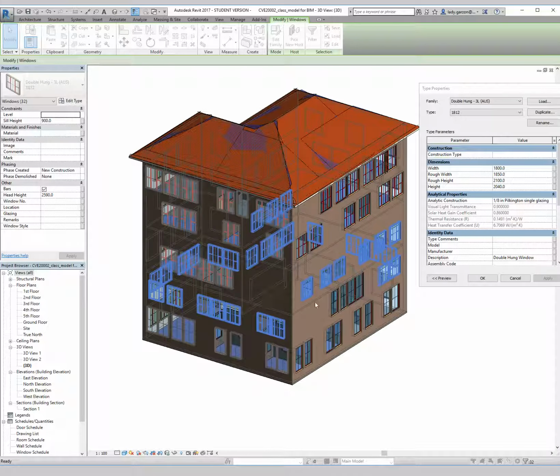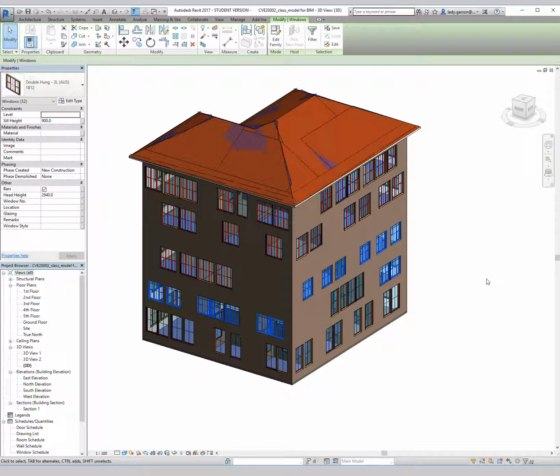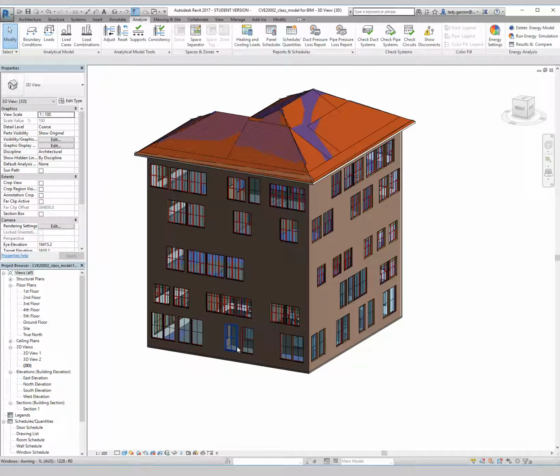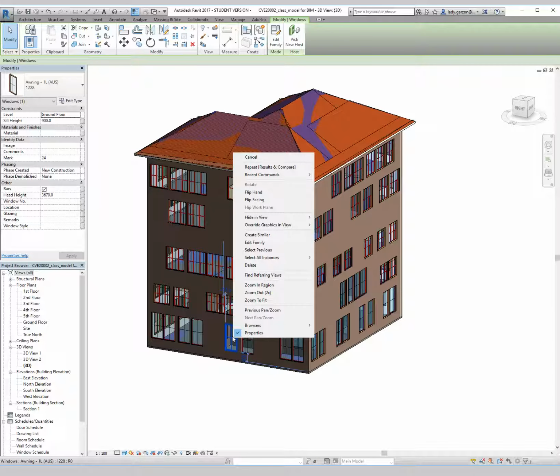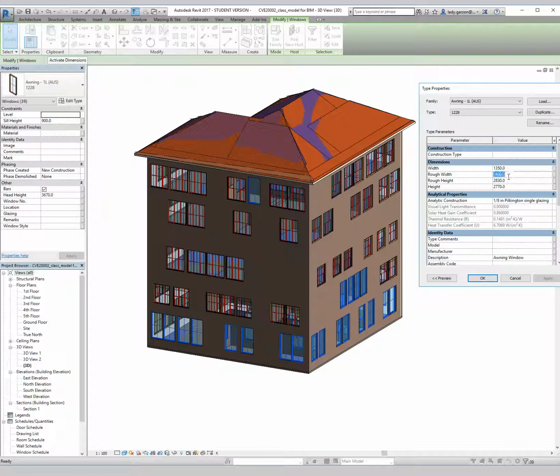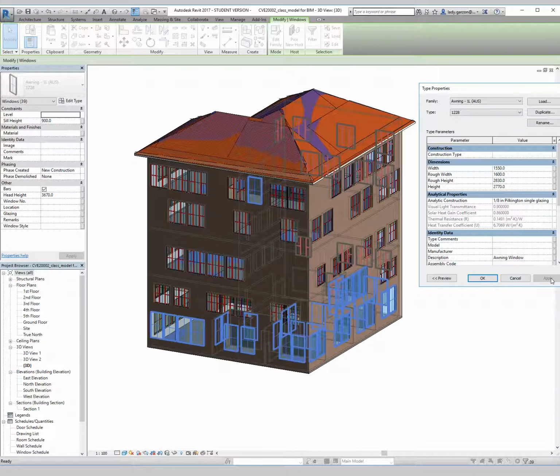And we see that all these windows change now. Okay. What else can I do? Say I'm going to increase the width of all these windows, which are the O1L. So I select all instances visible in view, edit type, and then I'm going to change the width to, I don't know, 1600. Apply. Okay.